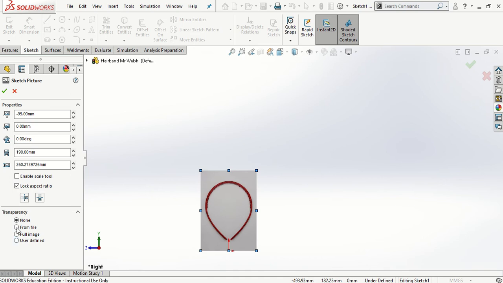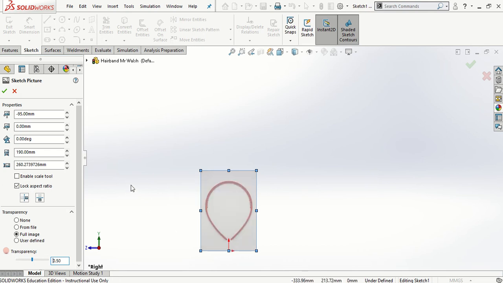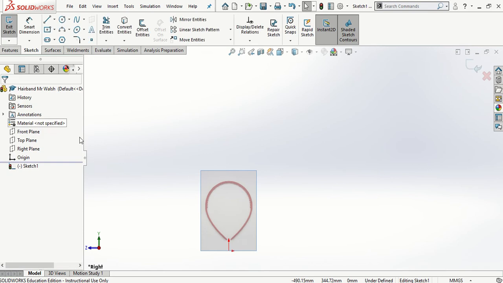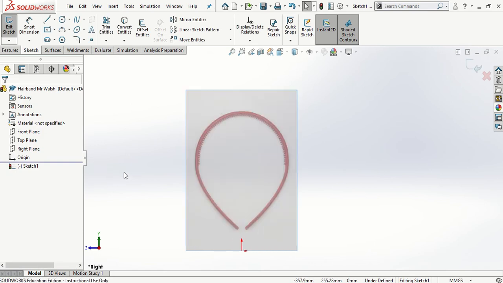The next thing we need to click on under Transparency is Full Image, and change the transparency from 0 to 0.5. And you'll notice it makes it a little bit more see-through. So when you're happy with that, hit the green tick, press F to fit it on our screens.